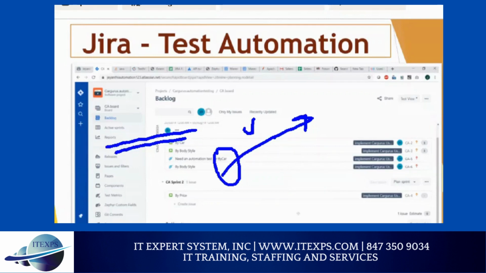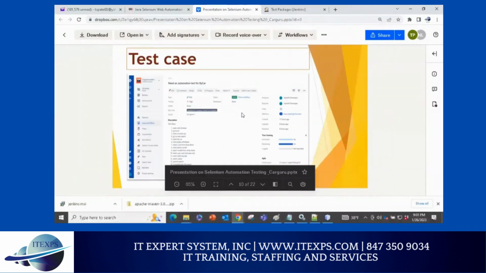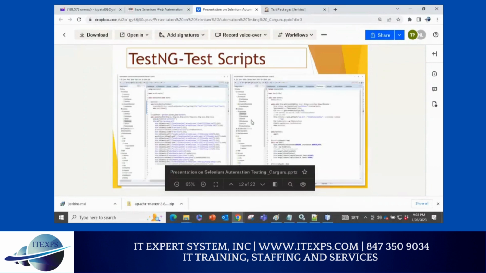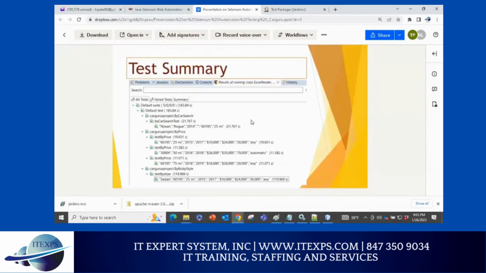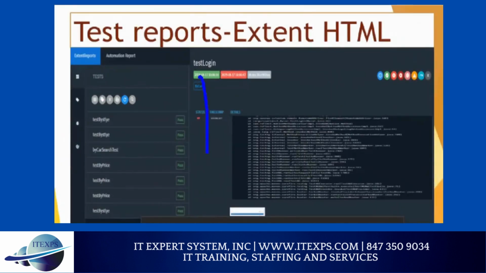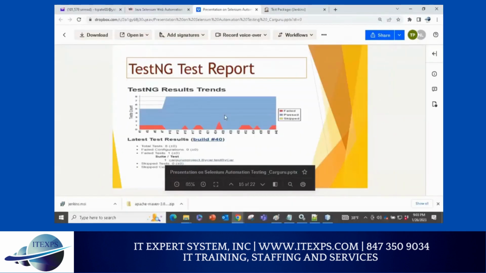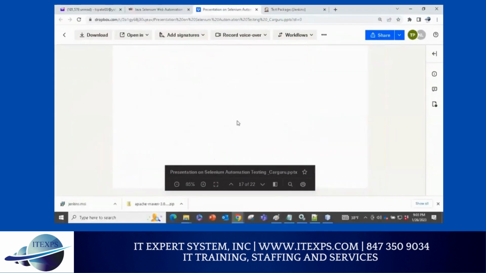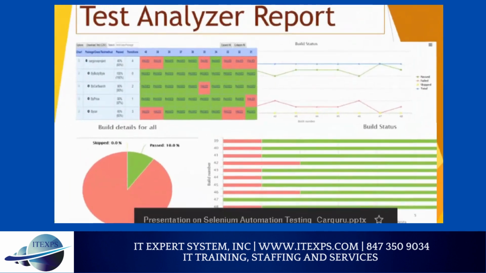So first, Jira test automation. See here: plugin, test cases, test details. They did plugins. Now TestNG. Now you can see further, there's a plugin. This is another plugin they did. You can see nicely a plugin called test report extended HTML. That's the plugin. See, beautiful. If you scroll down, TestNG test report. That's another plugin which we did. Now you scroll down, test analyzer plugin.